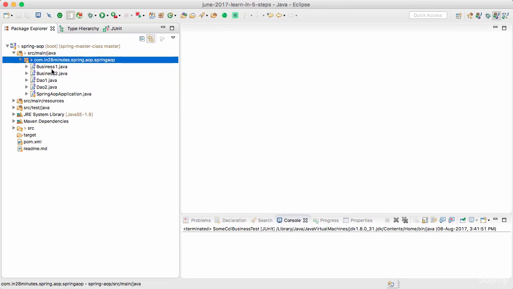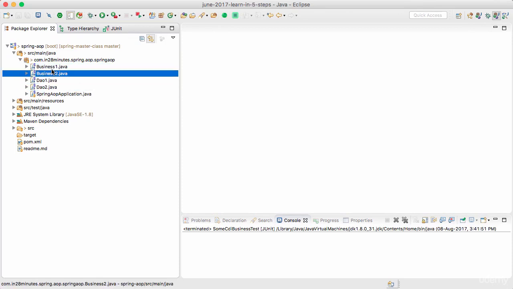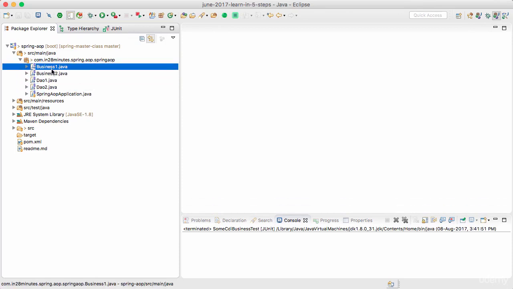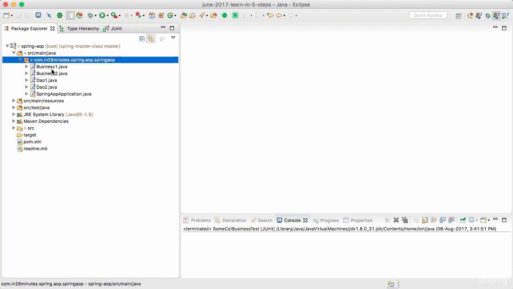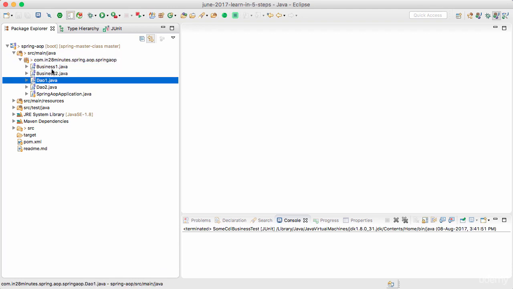What we want to do in the next step is intercept calls to this. Whenever the business method is called, we would want to be able to intercept that and print something. Whenever the DAO method is called, we would want to be able to intercept it and print something. Let's look at that in the next step. Until then, bye bye.